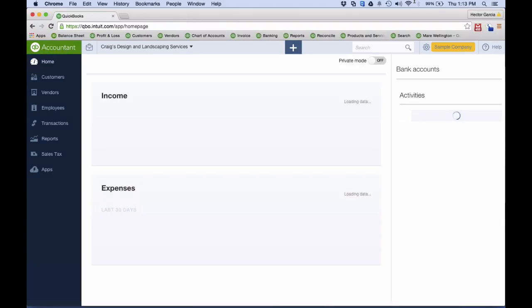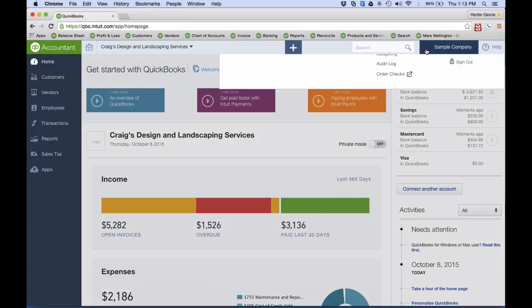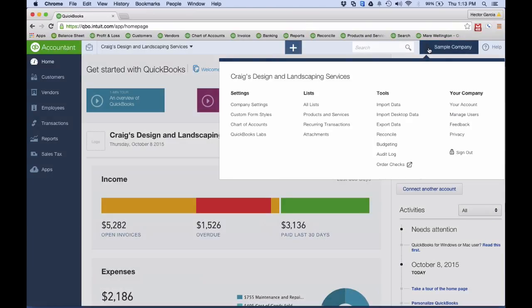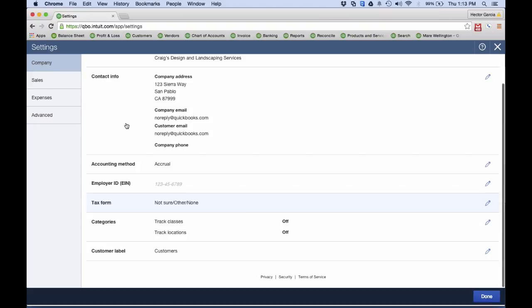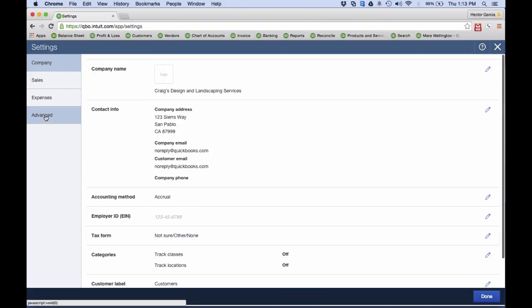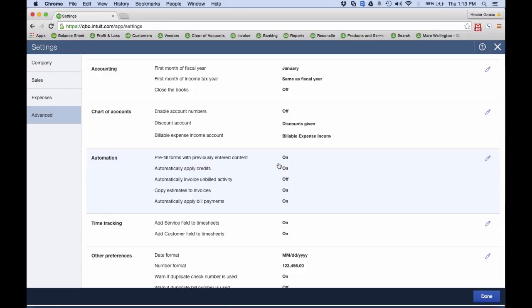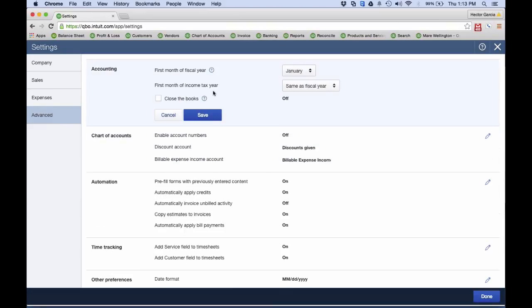The second one, which is obvious, I think most people in this webinar know it, is setting up the closing date password. So we click on the gearbox there, and then we click on company settings. Then, depending on whether I'm closing last year before I start working on this year, or closing it after I'm done working with the books, I'm going to click here where it says accounting, and then it says close the books. So I'm going to click that checkbox that says close the books.